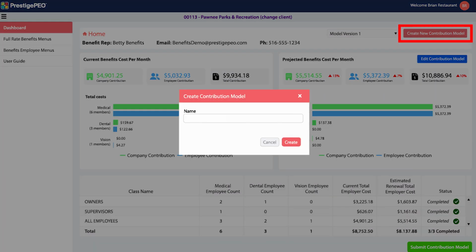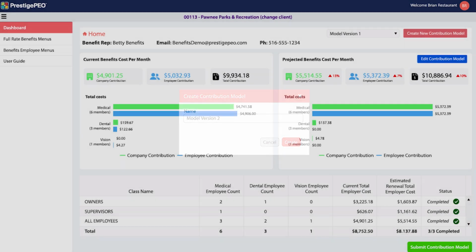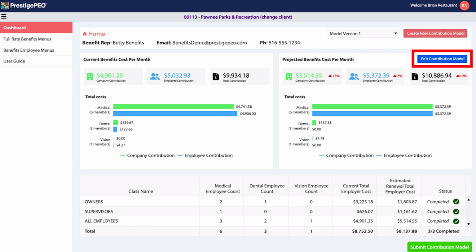Creating different models. From the client dashboard, you can then create another model to compare by selecting Create New Contribution Model and naming the next model. The Renewal portal will allow you to name up to 3 different potential contribution models. However, you can edit the plans within those 3 models, which allows you to continue comparing different contribution scenarios. To edit an already named contribution model, click the Edit Contribution Model button on the client dashboard.